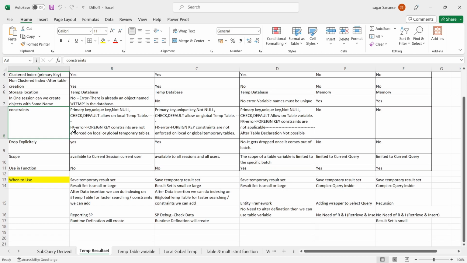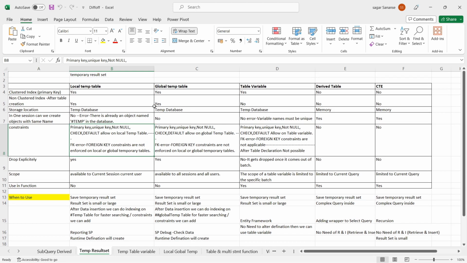Then the next point is the constraint. From the constraint point of view, how many constraints are there? First of all, primary key, unique key, foreign key. These are the key constraints. And second, there are the not null constraint, check constraint, and default constraint. There are six constraints in total. Out of six, five constraints are allowed for the temp table, either global or local, no problem. And for the table variable, yes, five constraints are allowed. Foreign key is not applicable for the temp table and table variable.